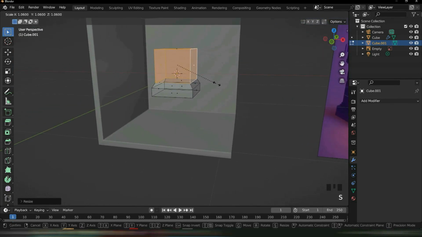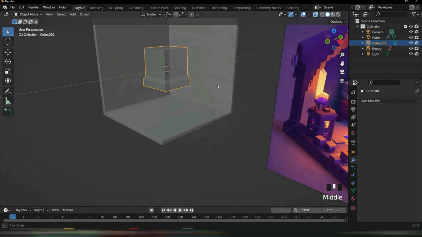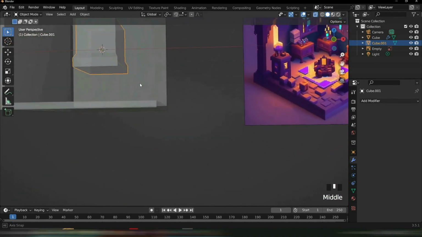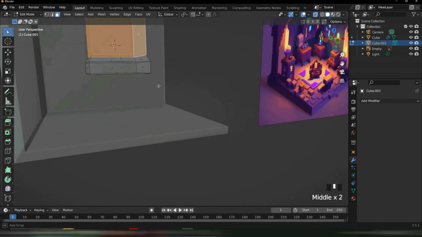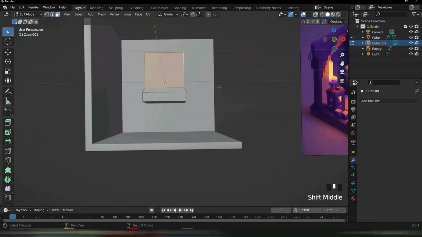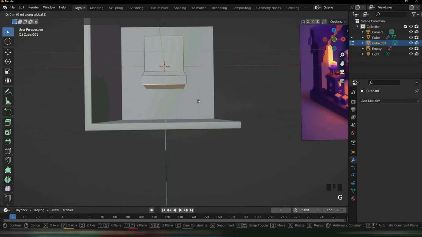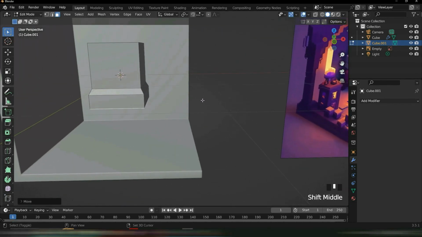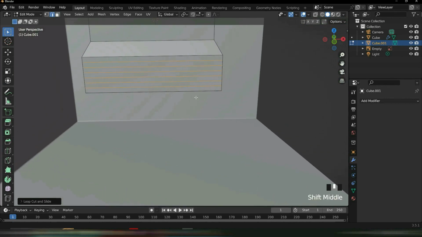You can always scale it up slightly. But there, we get that shape. And this bottom bit, we can extend a little bit. So let's turn off X-ray if you want. Select this, GZ, move it down a little bit. Perfect. And now, what we can do is do Control R one more time and scroll up to get several little segments like this. There you go.